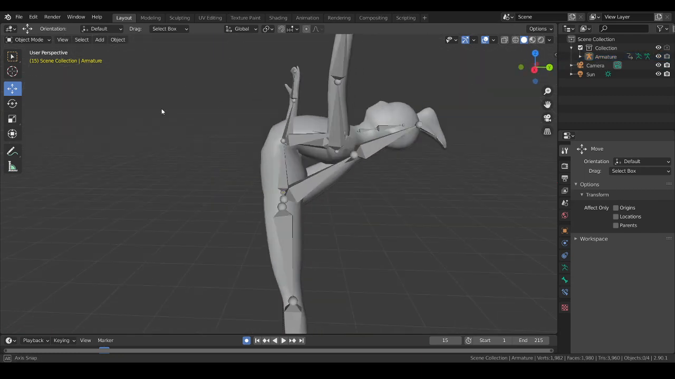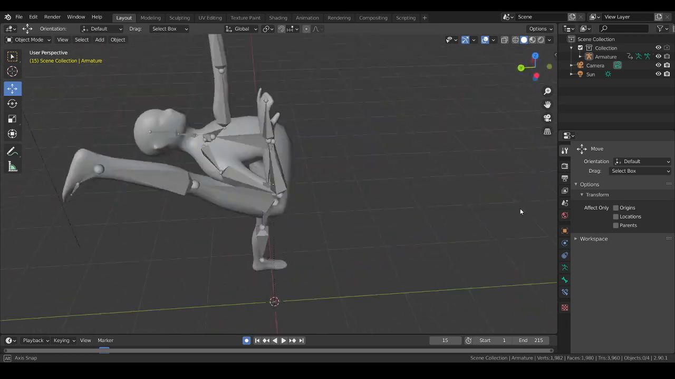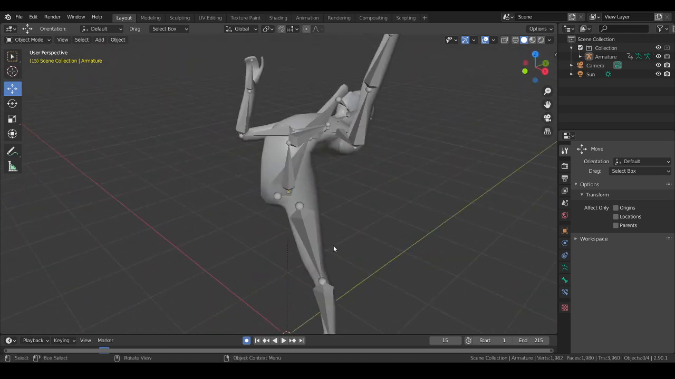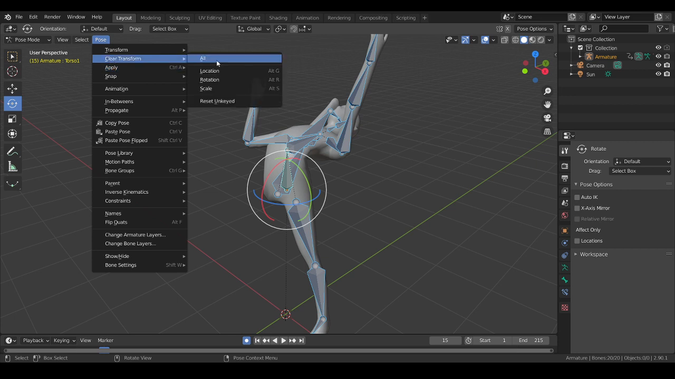Okay, at the last episode I ran pose mode and did this. But now I'm gonna show you one more thing that you can do in pose mode. What if you don't like this? So you wanna reset it all. All you have to do is click A and then up here go clear transform. You can do all location, rotation, or scale.